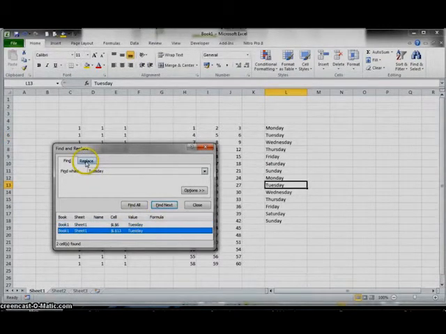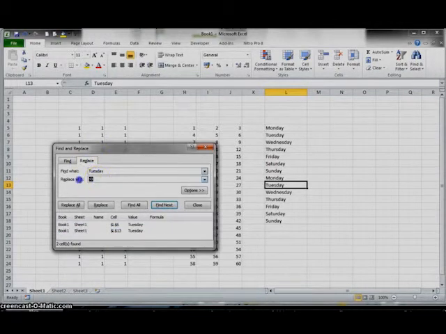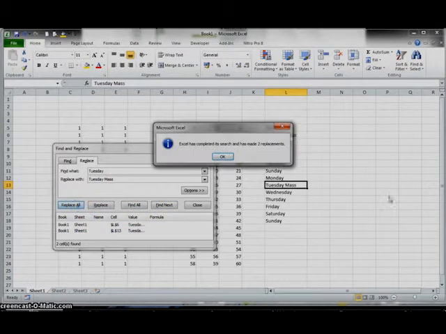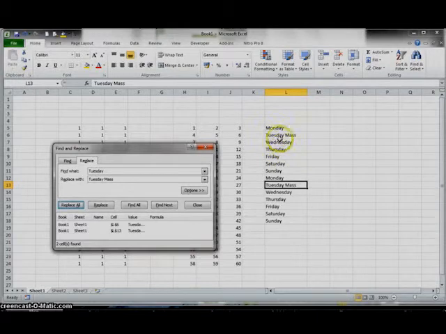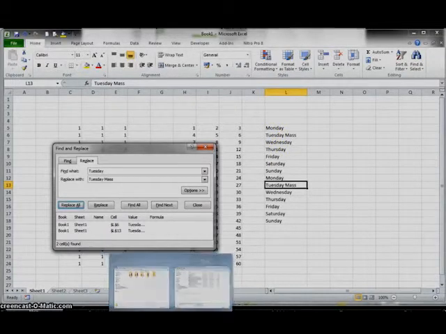But if I want to replace that word, I can say I'm replacing Tuesday with Tuesday mass, and replace all. So you're seeing that actually all my words which were reading Tuesday, now they are reading Tuesday mass. So that means even if there are 1,000 words, they can all be edited at the same time.